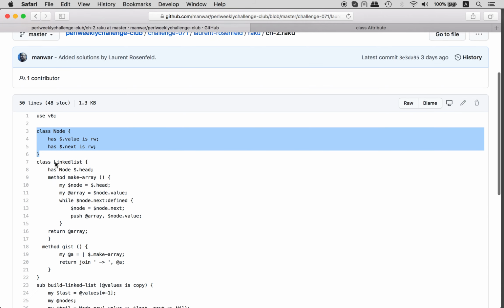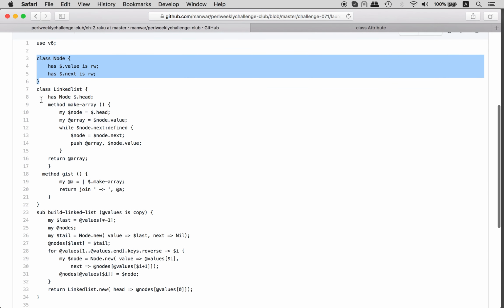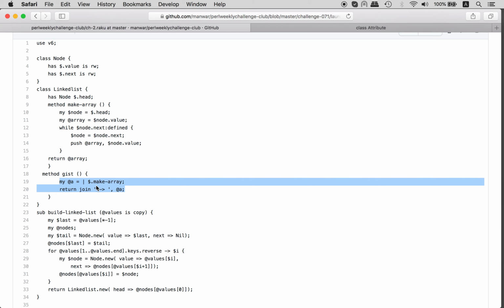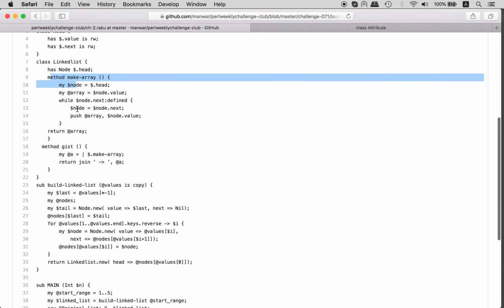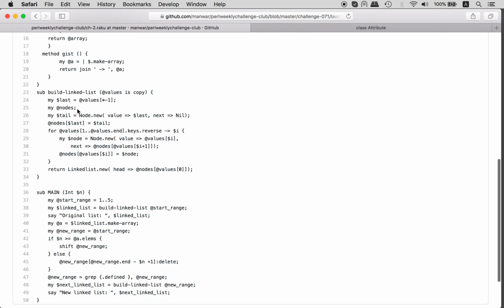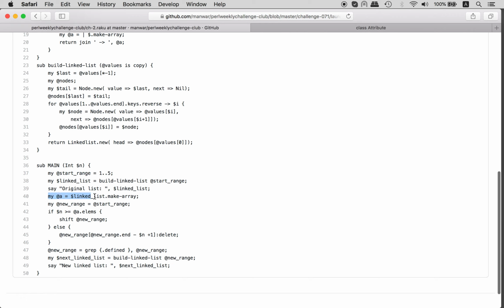So yeah, note there's no comment about this. Linked list, there's head, there's method gist to just print it, arrow separated, and there's make array. We didn't use it yet, right? So we go back here. So we built a linked list and saved it in the linked list.